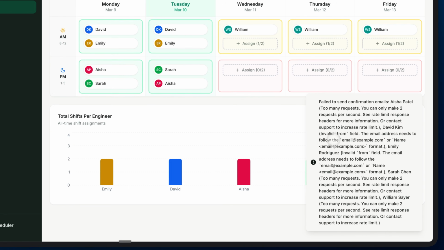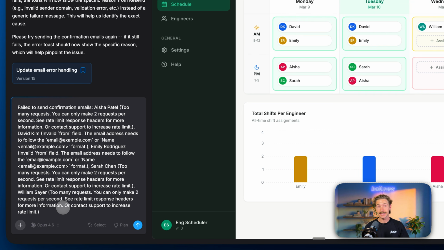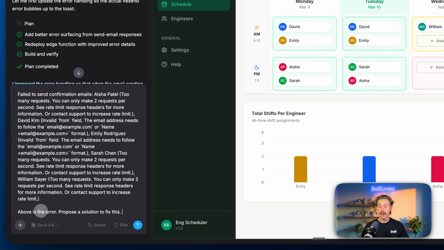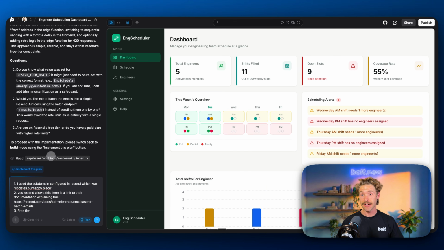Here we go. Let's copy this issue. Reading through this, it seems like we're exceeding the rate limit of the Resend API. So we can space this out simply by asking the Bolt agent to do so. Above is the error. Propose a solution to fix this. We'll put it in plan mode and send it off. Let's answer these clarifying questions.